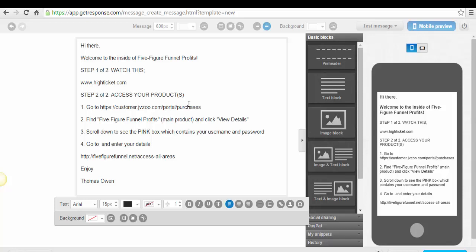So they can go to JVZoo, and again I've linked it, they can click on that link, go to JVZoo, sign in, find their recent purchase of 5-figure funnel profits, and then click the view details, and within the pink box will contain their username and password. And then you can go to the link below that, 5figurefunnel.net, access all areas, and then that's going to take them there, okay? So that's the first email.